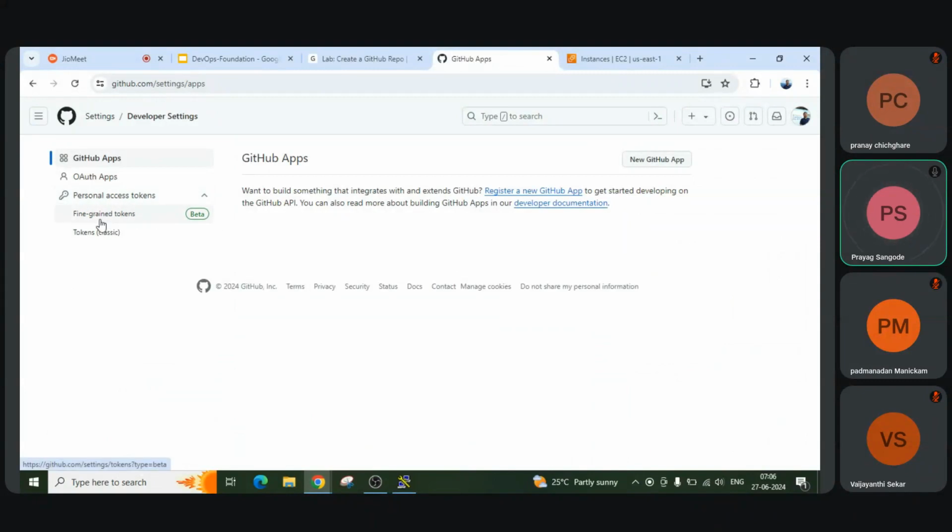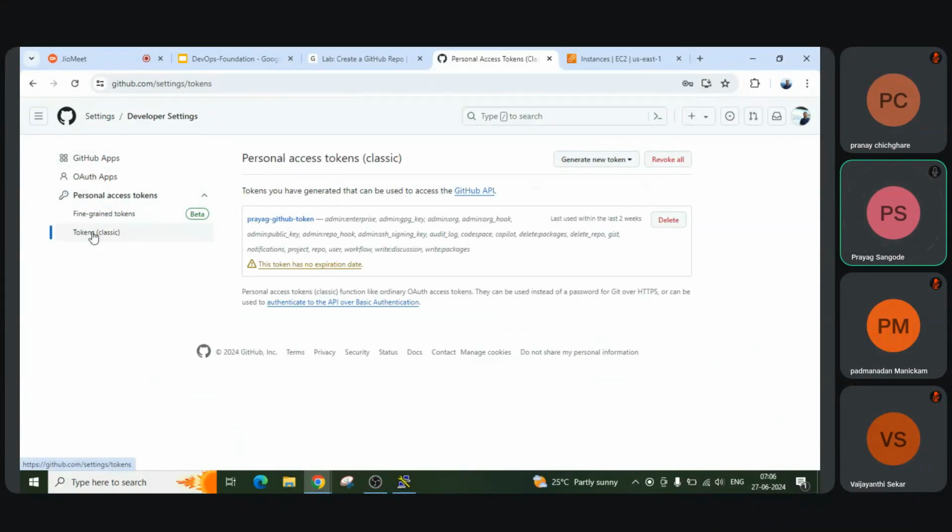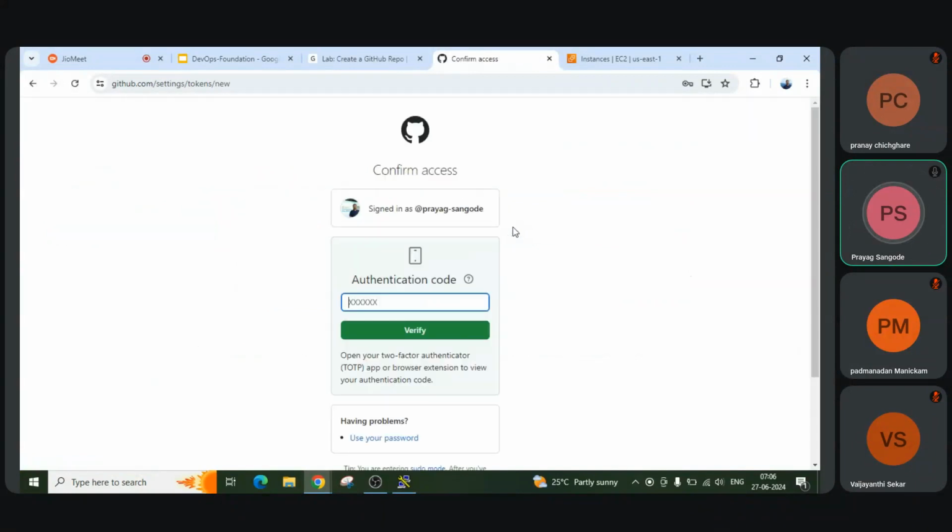Don't use this beta one. We'll just use the token classic. I'll create a new token. I already have one token, but I'll create one more for this class. And I have enabled MFA for this as well. You may not get this if you have not enabled it.